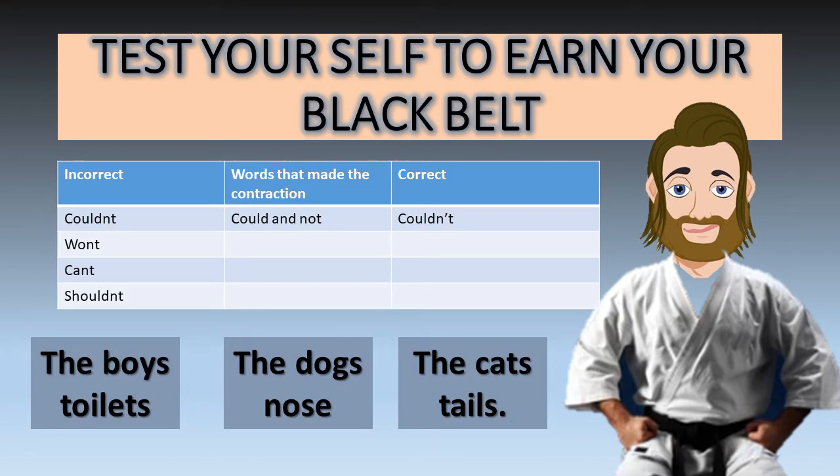So this is how you're going to test yourself to earn your black belt. We've got two tasks for you to do. The first one you can see is a table, and on the left-hand side, we've got some contractions. Some of these are relatively straightforward, but we've got won't, which is actually will and not. We don't say willnot, because it's just a little bit more challenging to say. Just the way that we've spoken, won't has become popular.